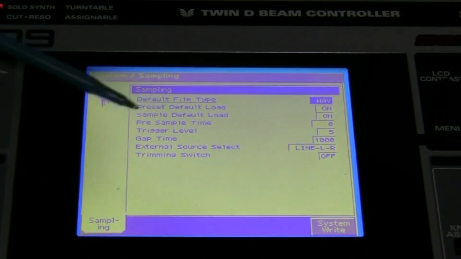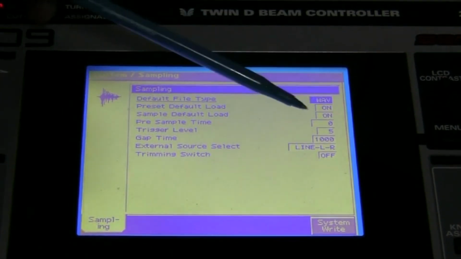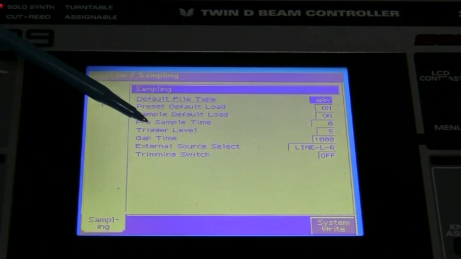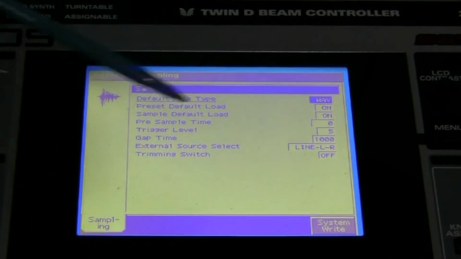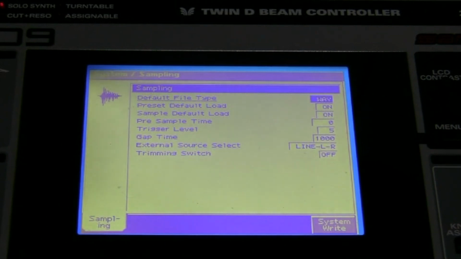Sample default load is on. Pre-sample time is set to 0, so it has to be set automatically. This trigger level is set. So whenever you turn it on, you can set your parameters for sampling. So you want to go back again and say, okay, I want to use this. It worked the first time. I want to use this instead. Well, no. From now on, when it comes up, these parameters are already set within the system. Makes it much easier.